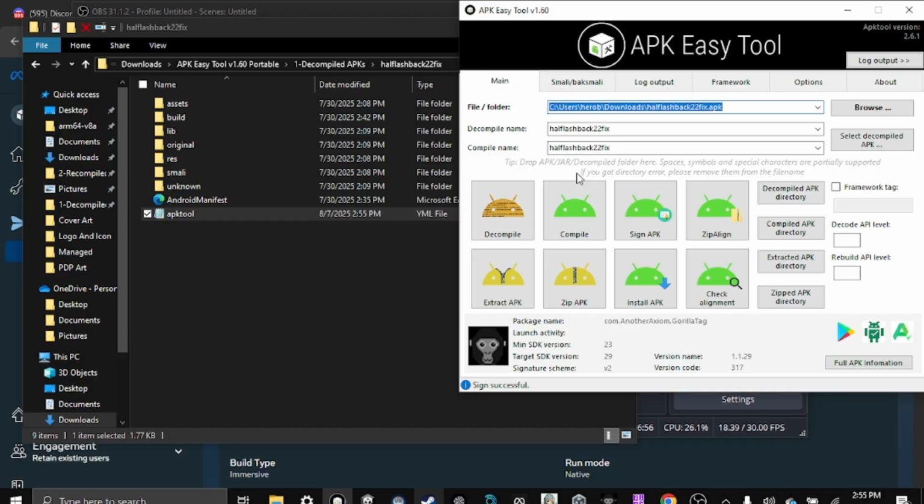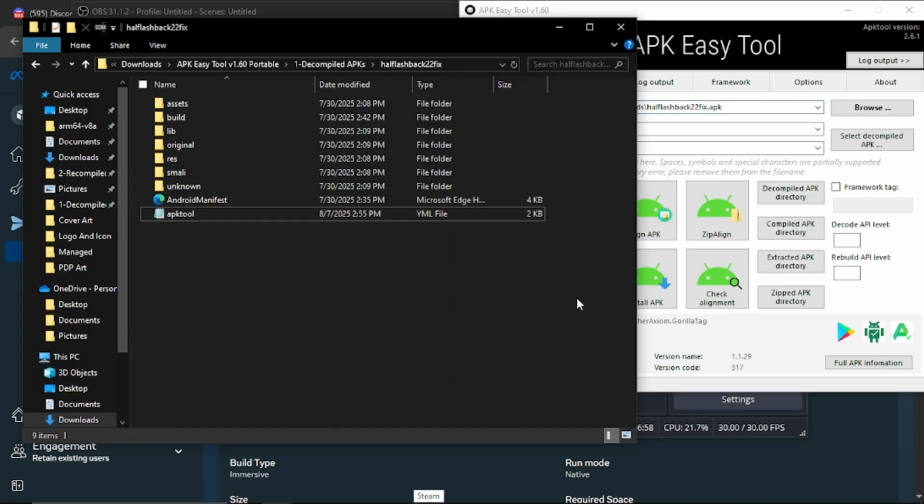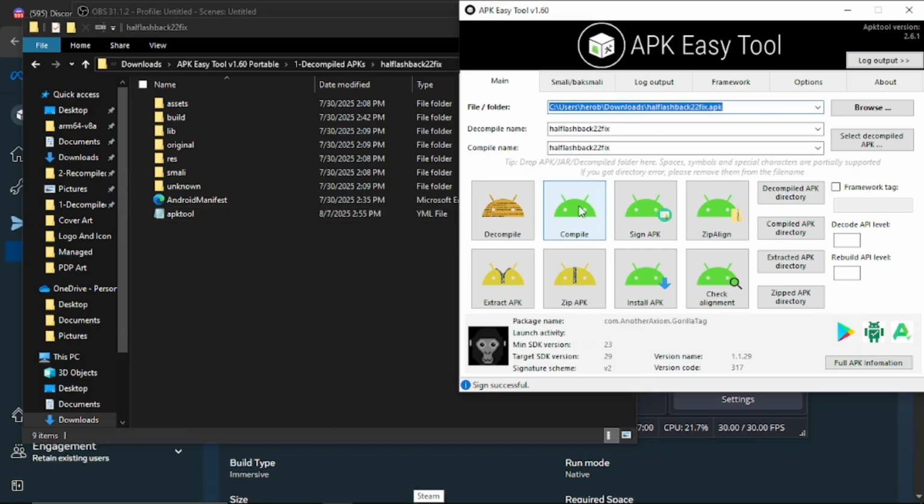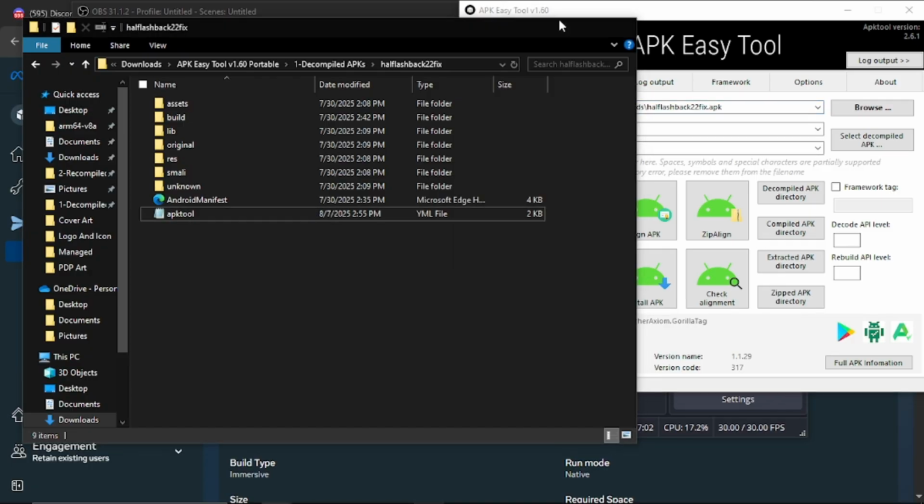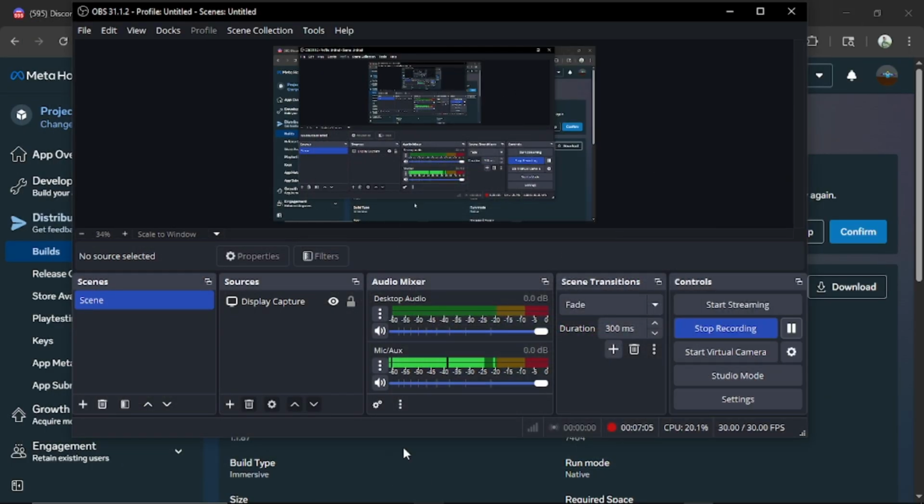Then what you want to do now is just compile APK. But I'm not going to show you how to upload it because you should already know how to do that. But yeah, that's pretty much it for today's video.